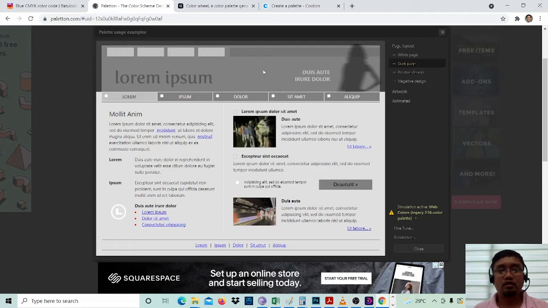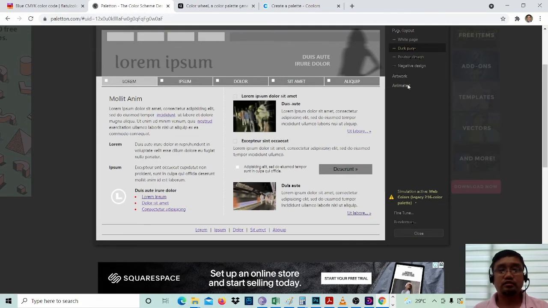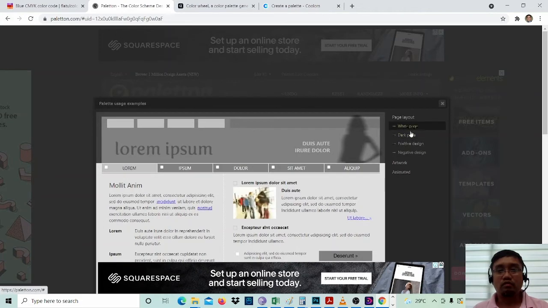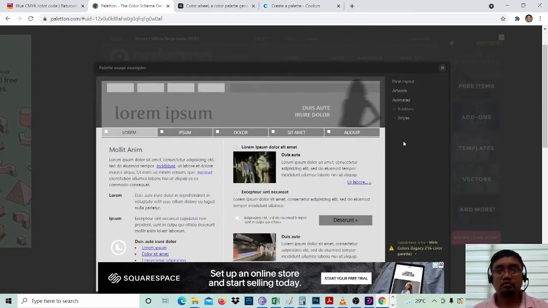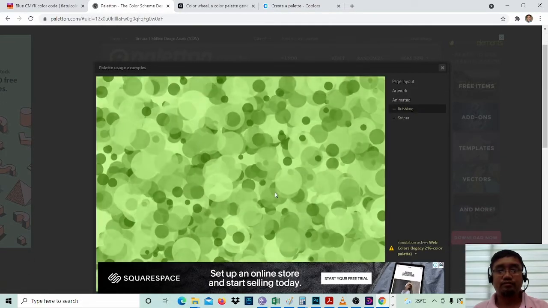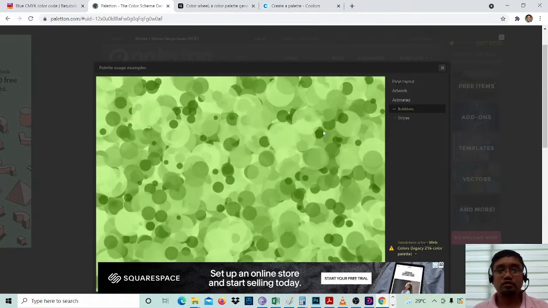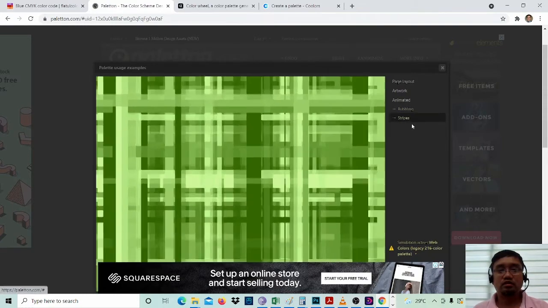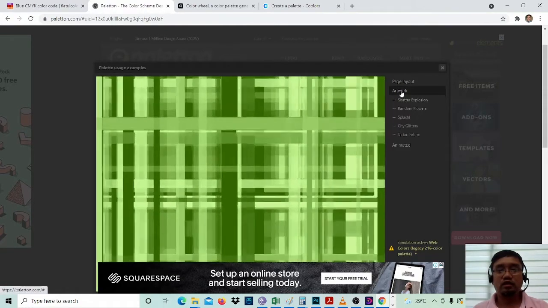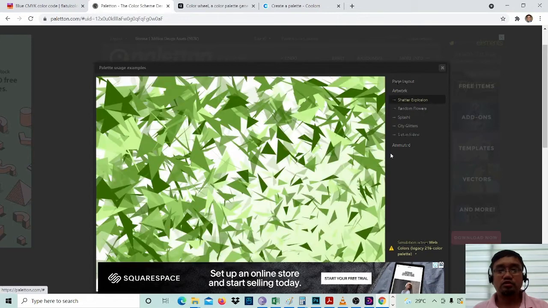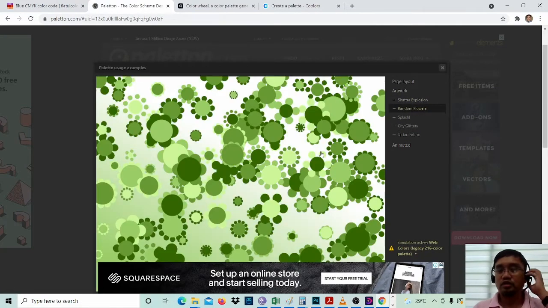Examples here are for the internet: your website, white page, positive design. If you go to animations, you can do that. Just combinations, stripes, the combination of the green artwork, shadow, explosions, random flowers. Paletton is a very good internet tool for simulations, but it cannot be used offline.